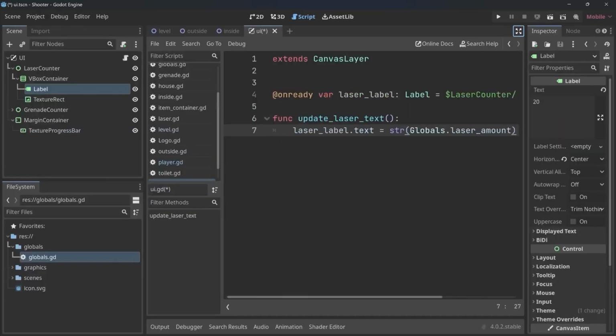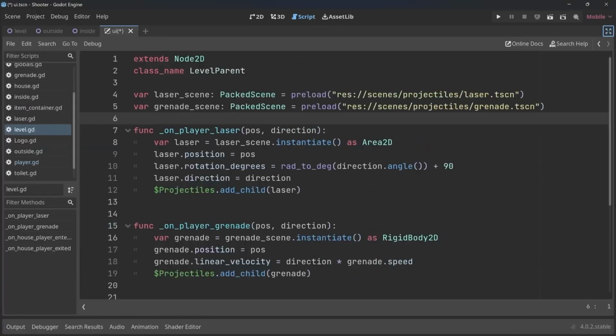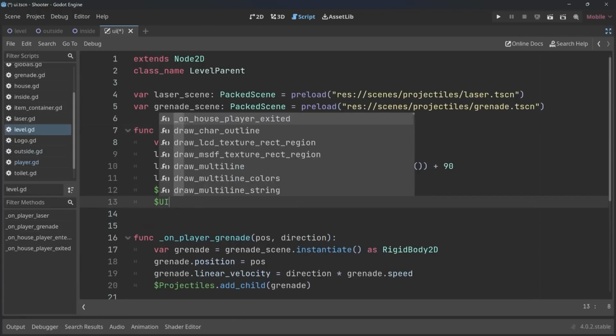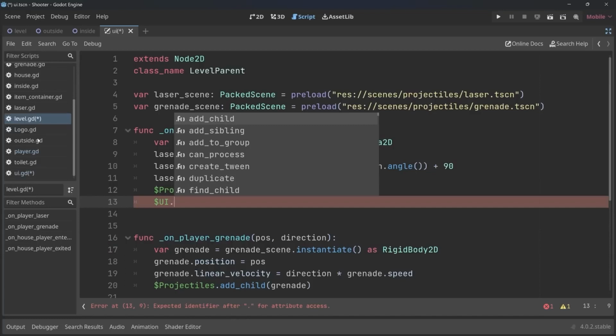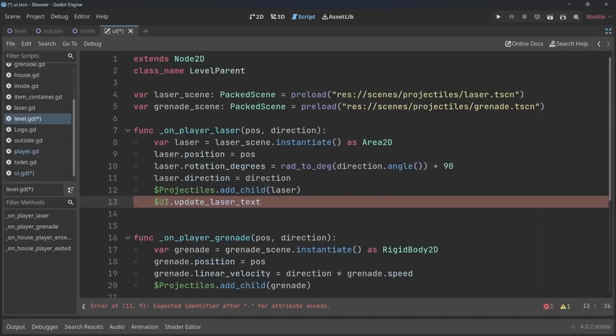The one issue we have now is that we have to call this function at a certain time. Right now, we have a function that could update the laser label, but we don't know when to call it. This I want to do inside of level.gd. And once again, let me extend all of this. When the player is shooting a laser, I want to target the UI, and on there, I want to get the update laser text. So paste it in there and simply run it. With that, I should be good to go.